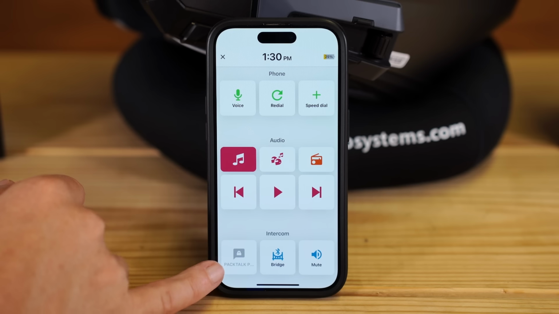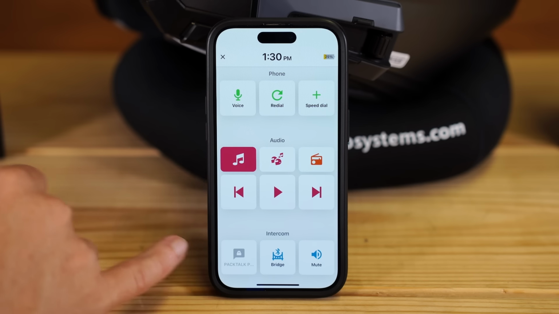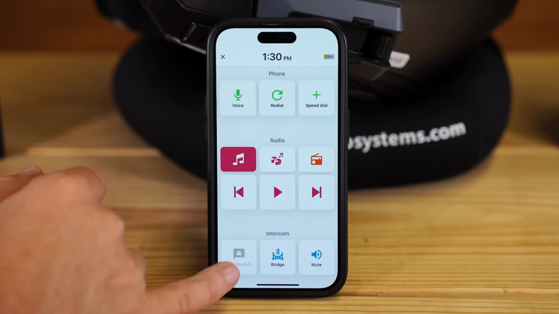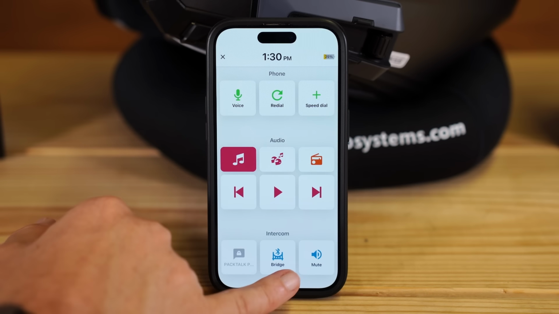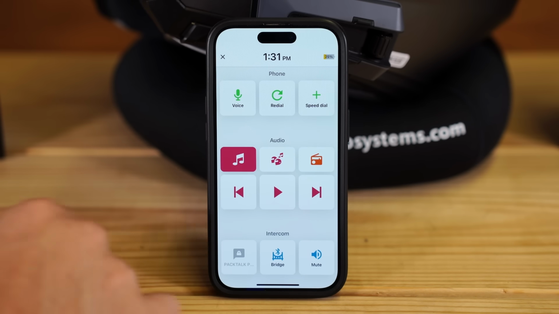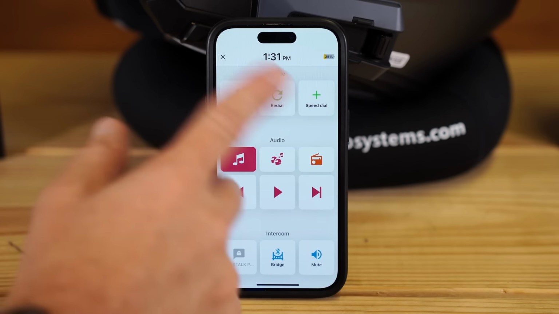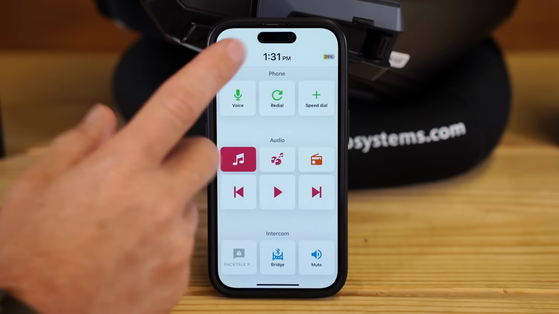Bottom left is private chat. Now, I don't have a private chat person active, otherwise that would be an active button. I could activate or deactivate private chat one-on-one conversation in DMC using that button. DMC bridge, that's a toggle button for that. And then of course, mute, all of that capability right on the quick access screen.